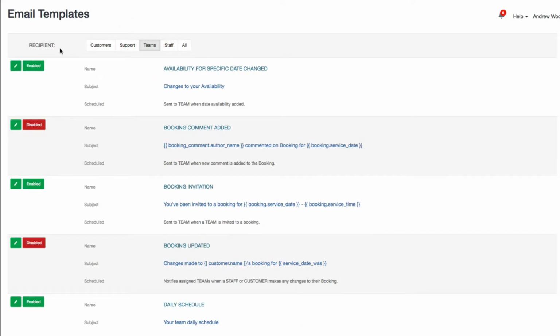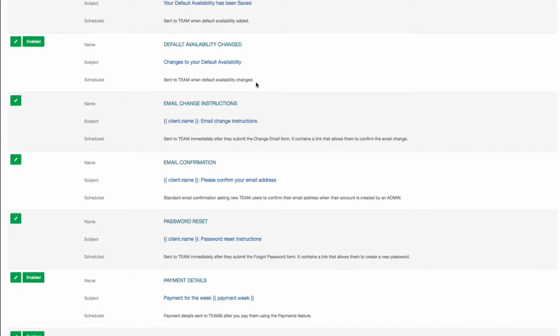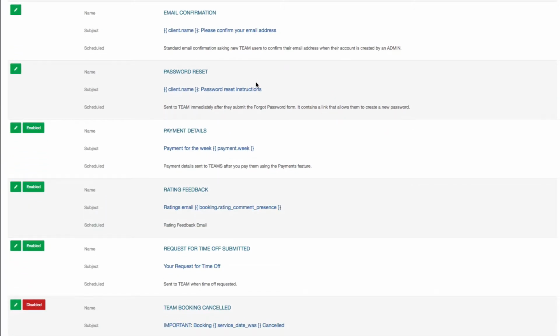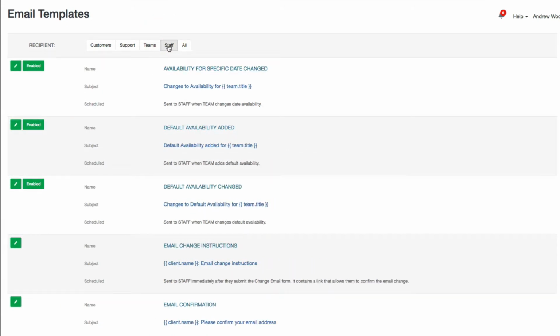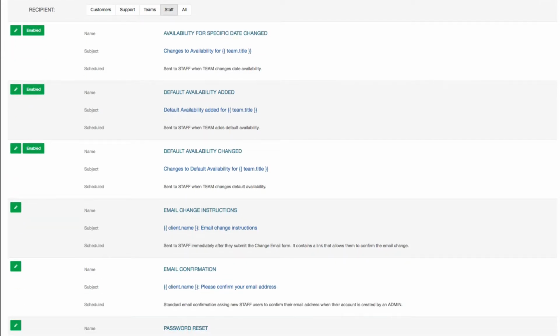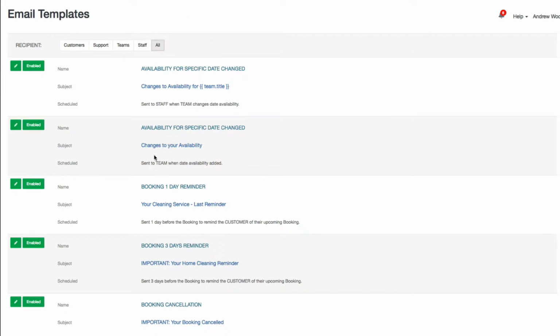Your teams will receive their own sets of emails. And here they are, a lot of them are related to the booking or their schedule. Also when they get paid, it's to show how much they earn, or if you want to show them what rating a customer gave them, stuff like that. And staff is really just sent to each individual staff's email. And some of these are just basic account management emails, like resetting your password. Or when a team changes their availability, we send these messages directly to staff and send it to support. And if you want to view all of them at the same time, you just click here.